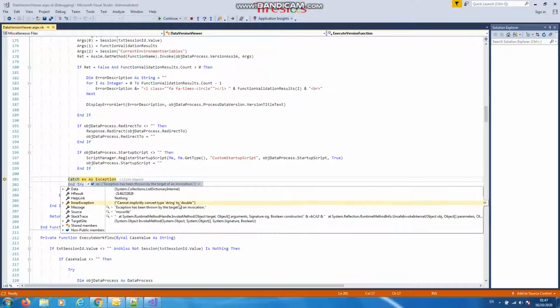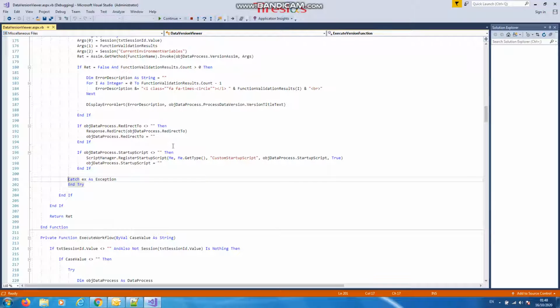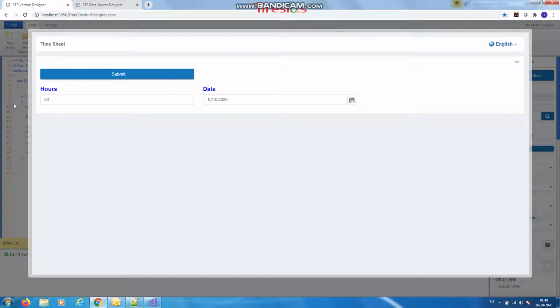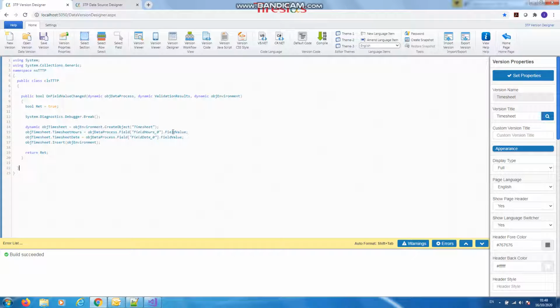Invocation to double can't implicitly convert type string to double, since we created the hours as double and the data of the field is a string. This is a fantastic way to debug the code of the process and see where the problems are. So here we have to cast this value into hours.